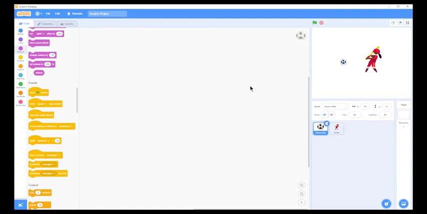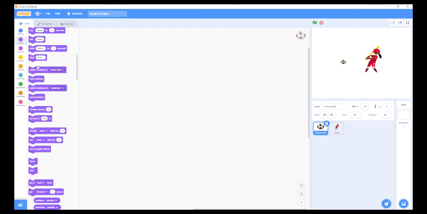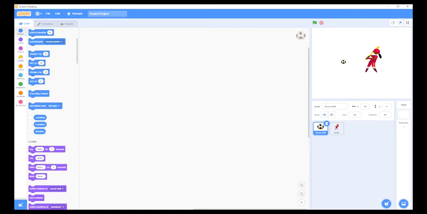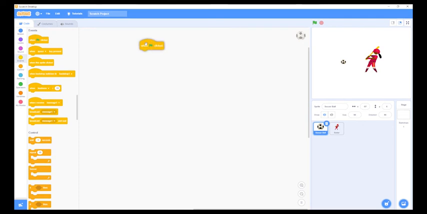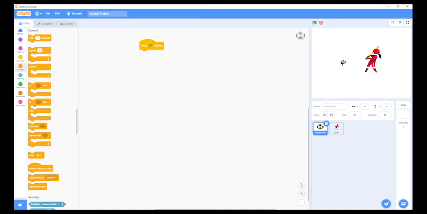Okay, so very similar to using the arrows, we're going to use events, and we're going to say when I click the green flag, I would like you to start. So control, we want this to continue. We don't want the ball just to move once and stop. We want it to move automatically forever. So we're going to say forever.